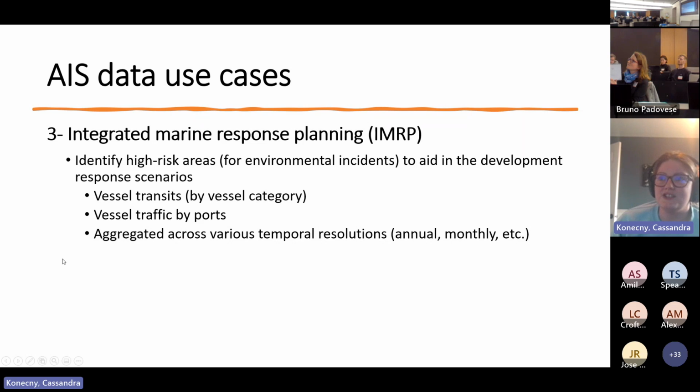So these are some metrics they imagined might be useful, is looking at vessel transits across space, and these could be at different temporal scales. So getting a broad idea of maybe annual transits, but then also looking at finer temporal scales, and then also looking just at vessel traffic by ports.